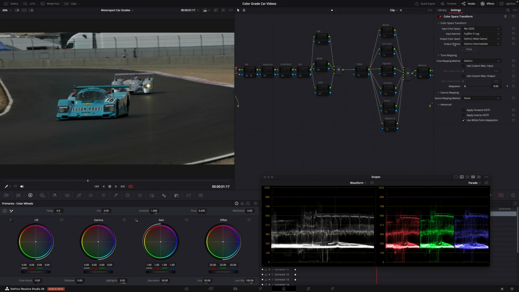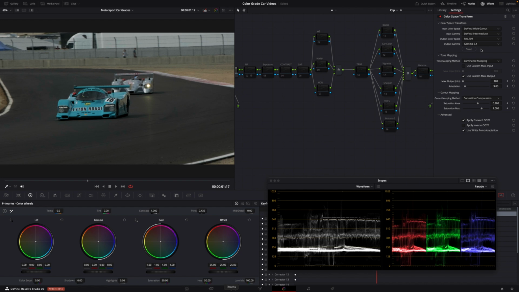For my output color space, I have DaVinci wide gamut. And for my output gamma, I have DaVinci intermediate. And for my output color space transform, I'm taking that DaVinci wide gamut and outputting it to Rec 709, with the output gamma being gamma 2.4.